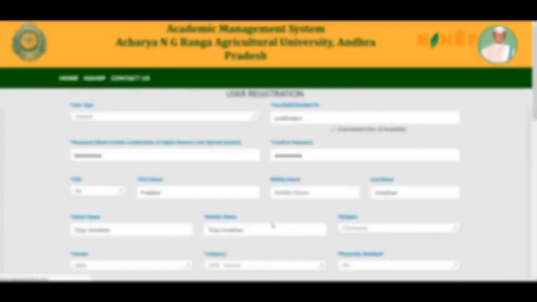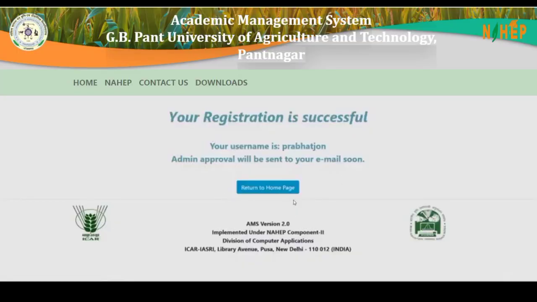Click on next. Click on preview and verify all the given information. Press submit. The student will get a confirmation message and a confirmation email regarding registration.